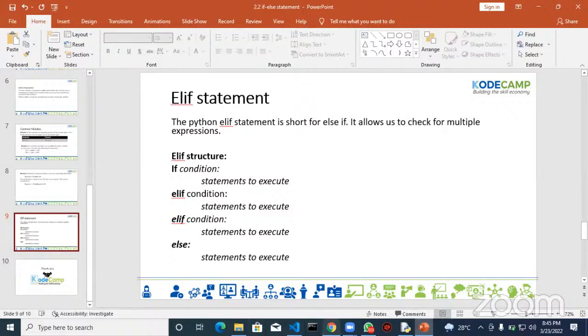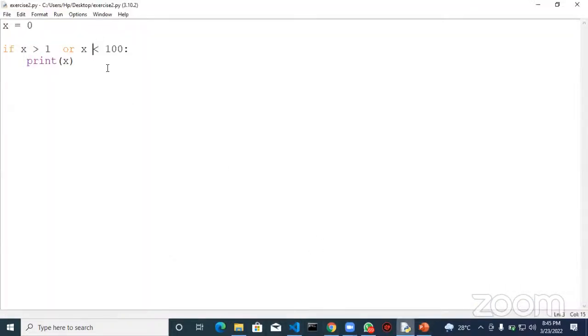Let me go to the Python. You can actually start that statement like this: elif condition, and then go to execute. This elif must come after an if block.